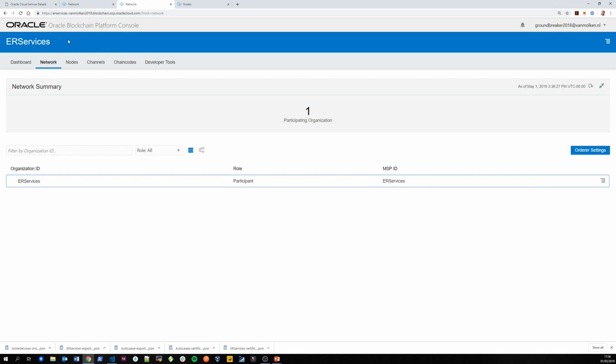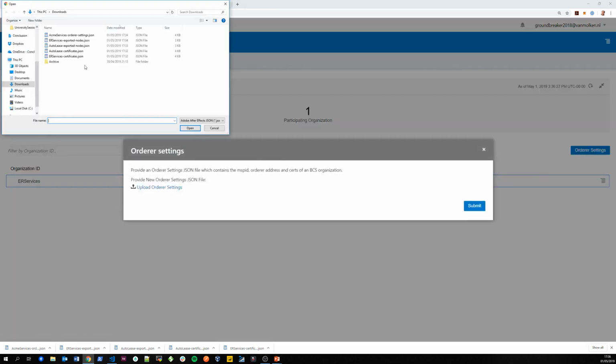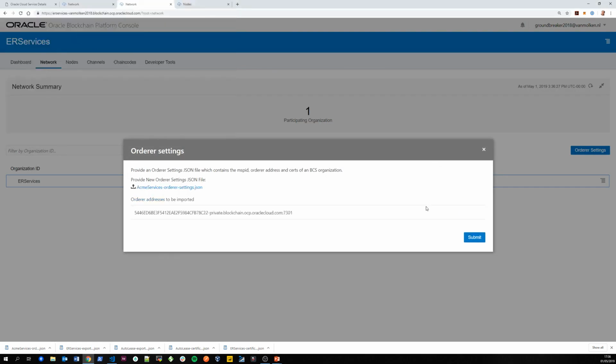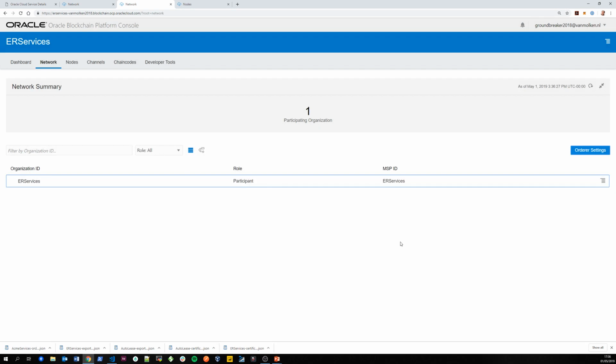And you can see here, go to ordering services. I want to point out, after we imported, the title here is going to change. So we're going to import, we can upload the ordering services. It sees the address that it uses, and then we can submit. The ER services we have done that.